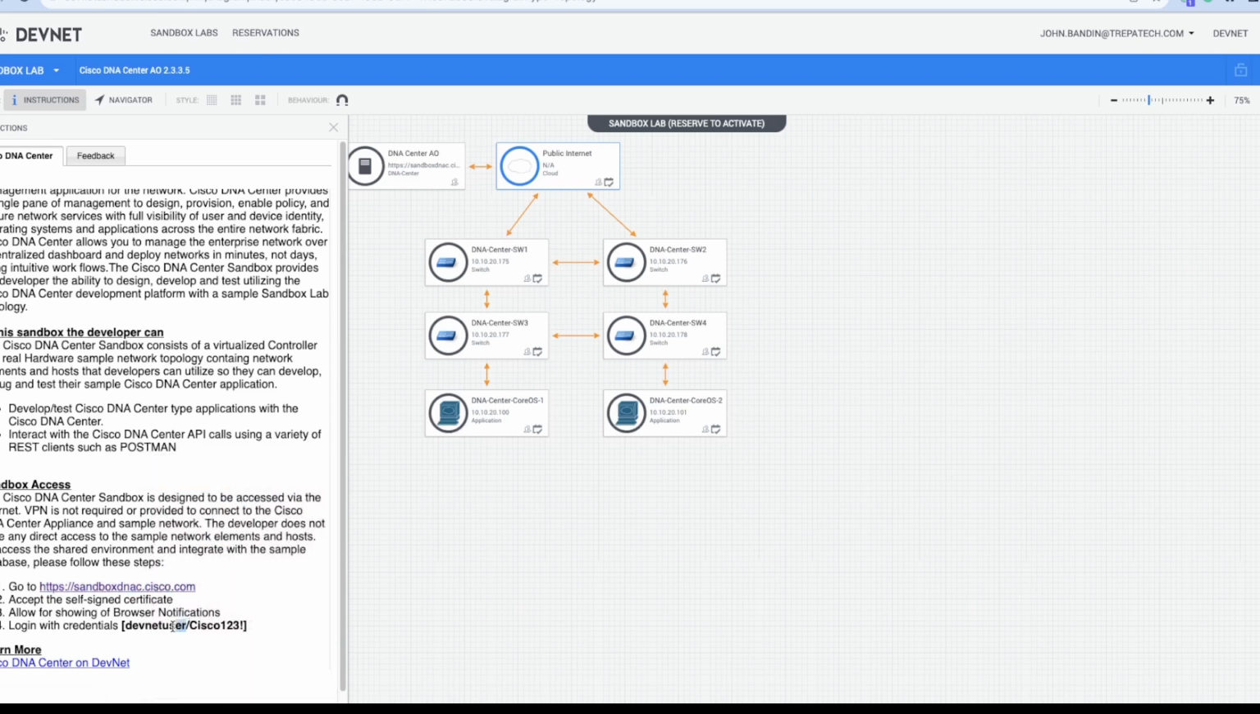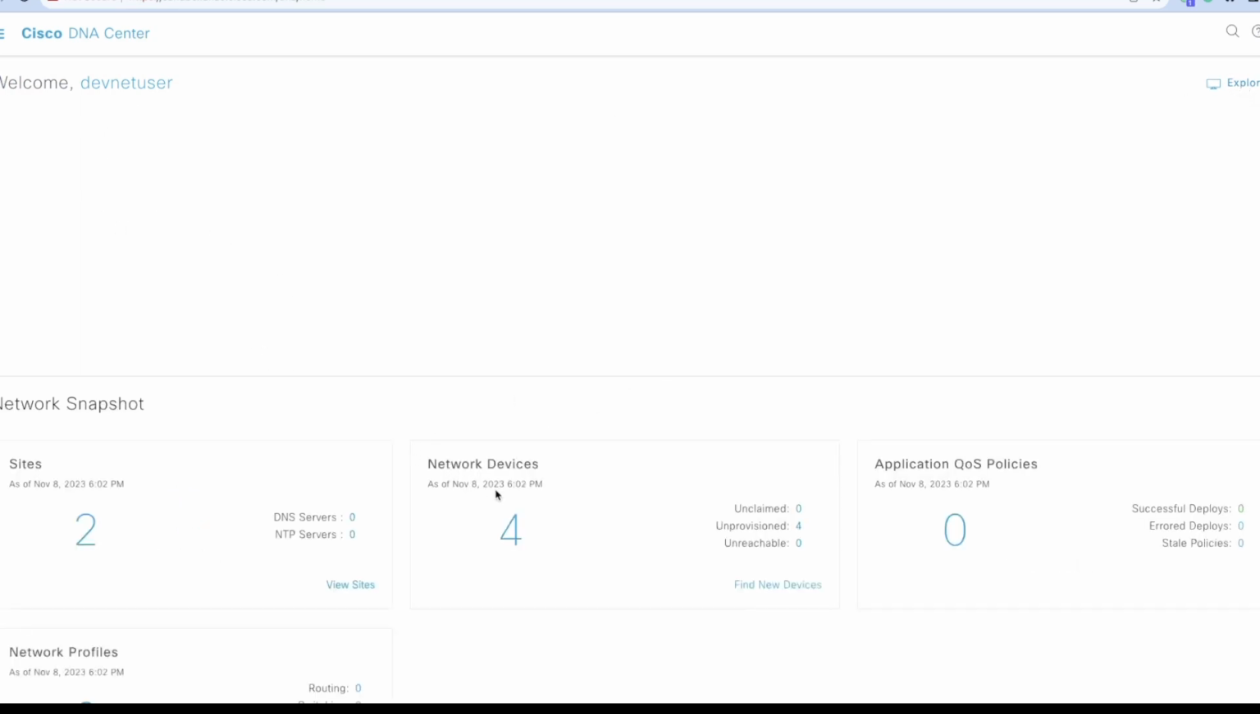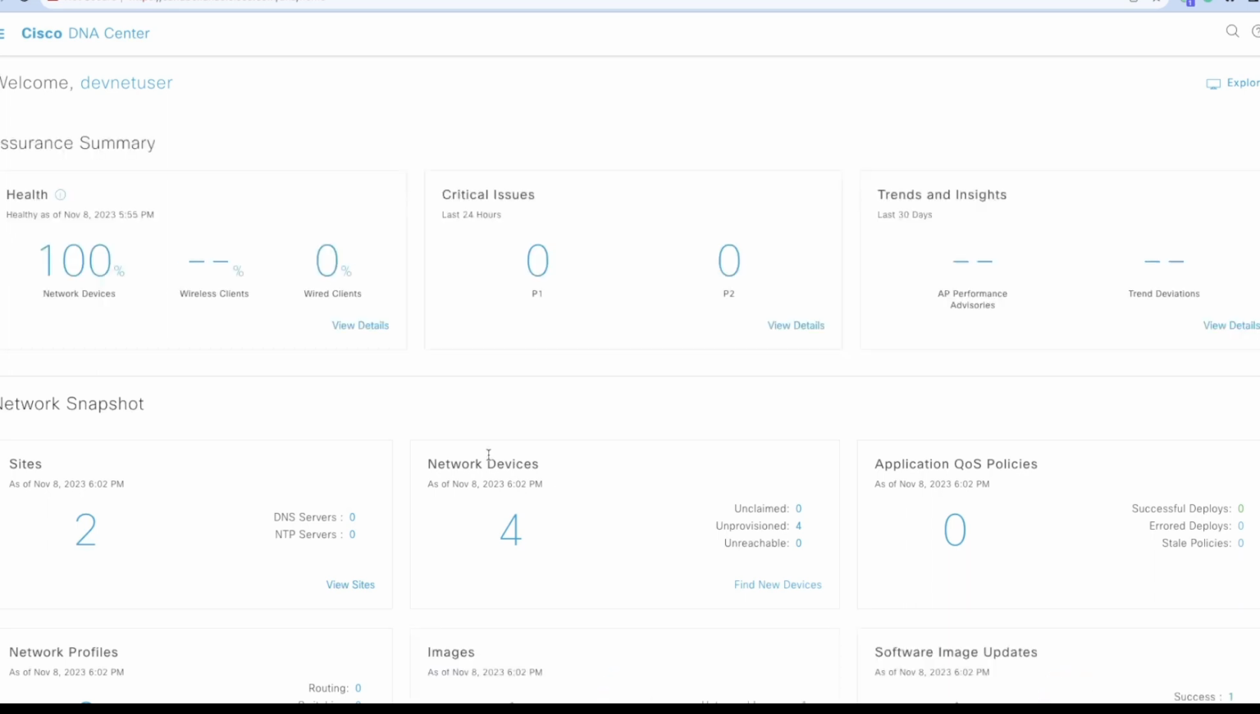I'm going to go to this address right here. I'm going to type in these credentials, DevNet user, and then Cisco123 exclamation point. And now check this out. It's going to say welcome DevNet user. We can click here and hit explore. And once this loads up, we can now look at this single pane of glass.